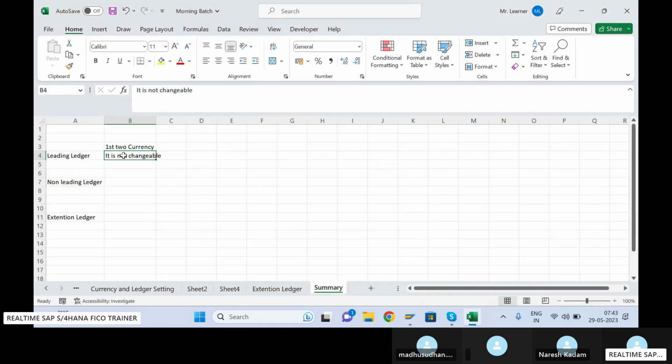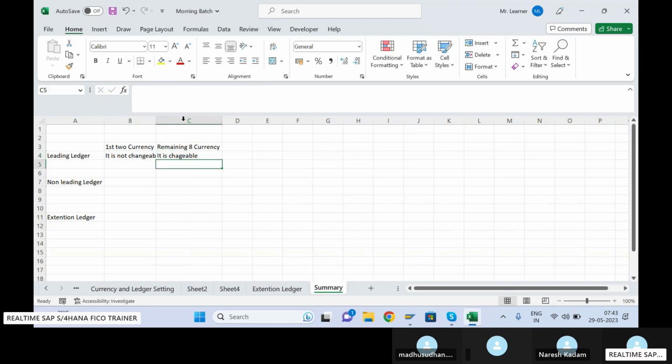First two currencies are not changeable for the leading ledger. The remaining 8 currencies are changeable. For the leading ledger, if you want the remaining 8 currencies, you can choose as per your choice.